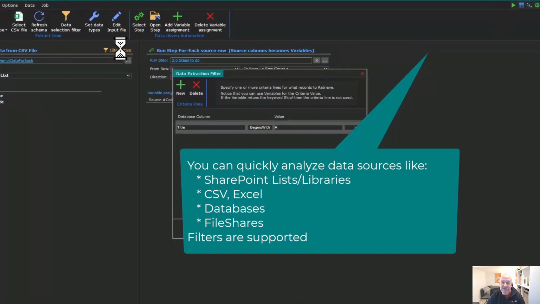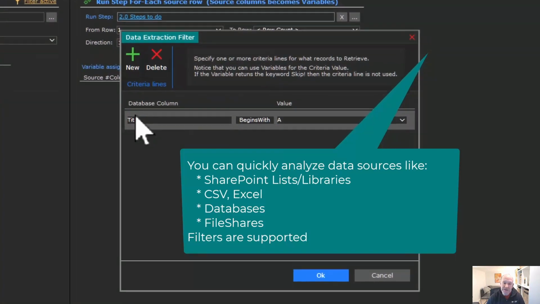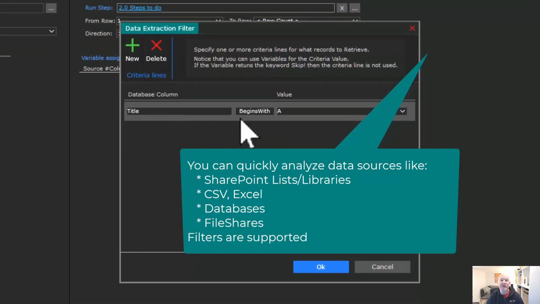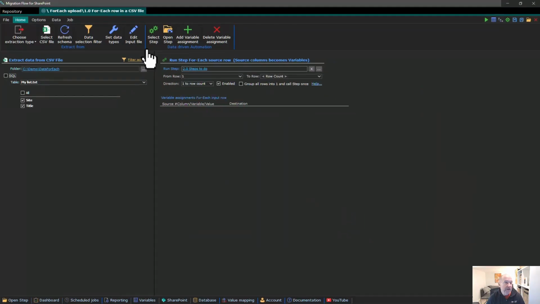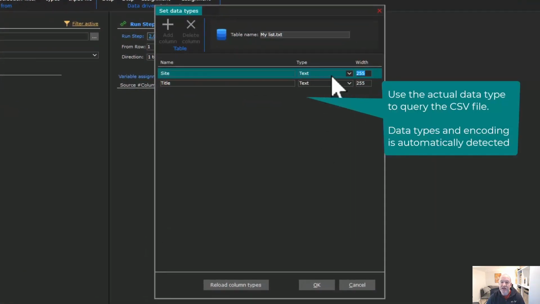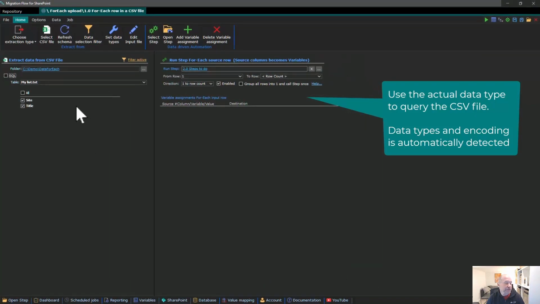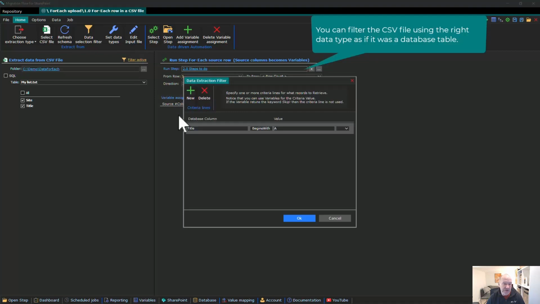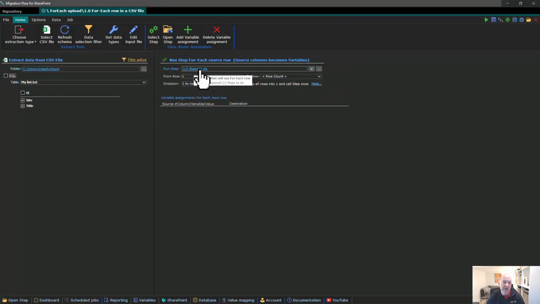And that's because I added a filter, which leads me to just quickly explain that you can have any kind of filter on a CSV file. You can also have the different data types specified so that you can actually change the data type to any data type, including decimal and including date and time, and do filtering on the CSV file on that. So in this example, I'm just retrieving the rows in the CSV file where the title column begins with an A.